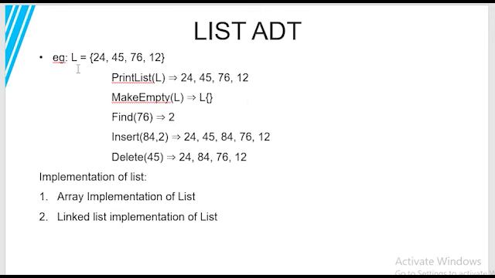Consider an example list which contains the elements 24, 45, 76 and 12. When we perform the print list operation, we want to pass the variable L in the print list function so that it will print the list. In some cases, we will have more lists, L1, L2, L3, and so on, so you need to represent the name of the list here.